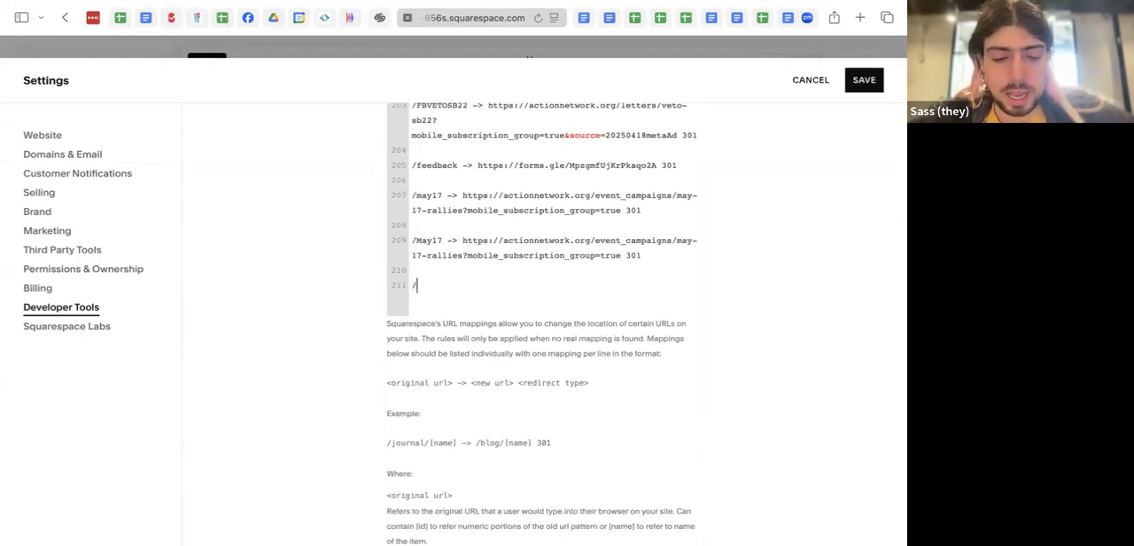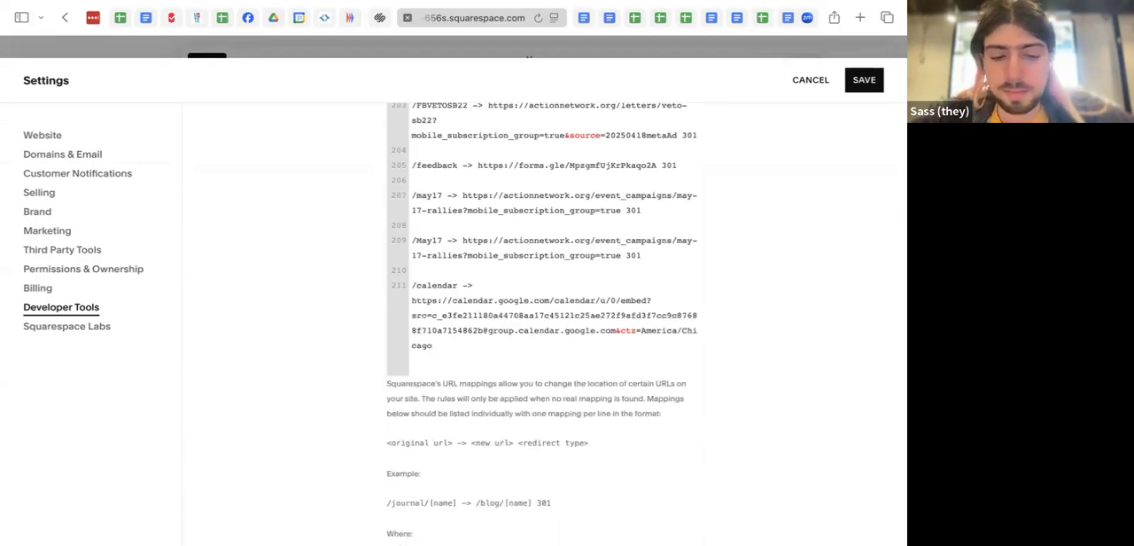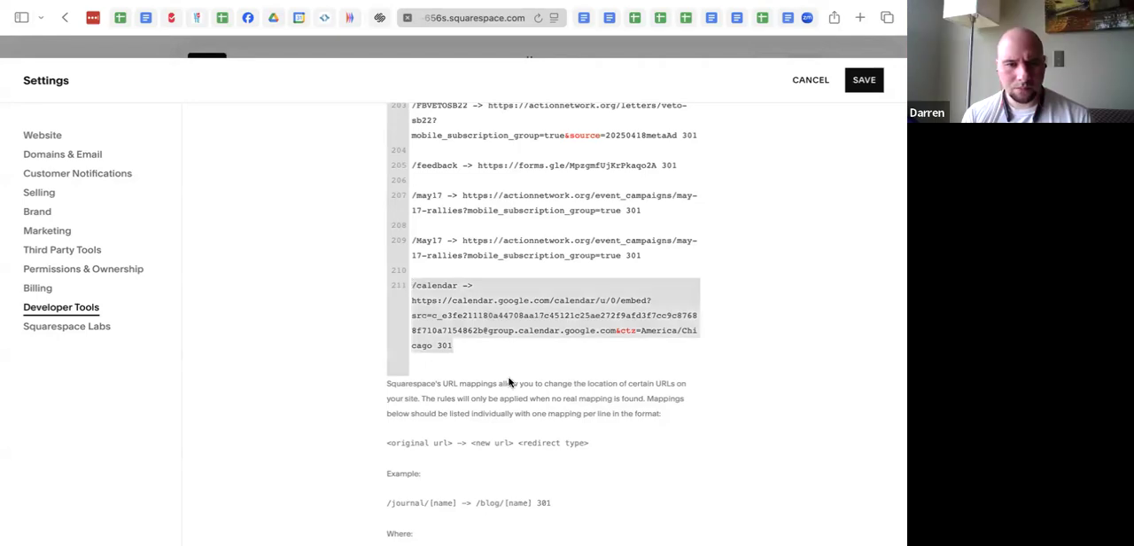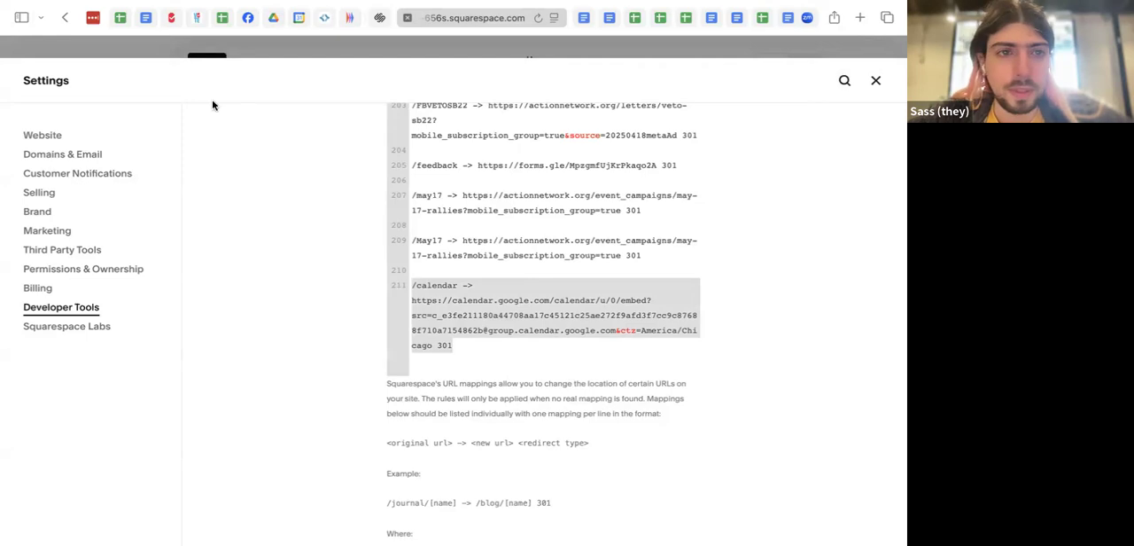And we're going to do our slash calendar, and make an arrow. That's a hyphen and then a greater than symbol. We paste our link, then another space, and then these are 301 redirects. Pretty much all of our redirects are 301 redirects. It's not a thing you really need to question. So I've got that. I'm going to highlight what I just typed without the additional new line, and hit save.